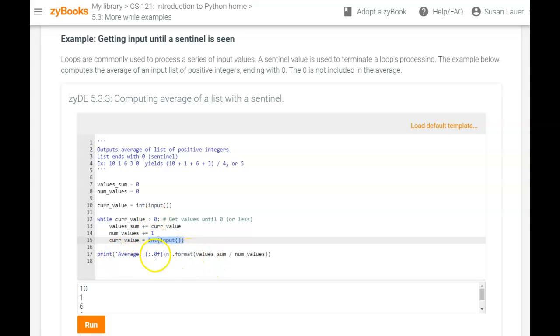and then it'll compute the average. Notice the format here. Average is no decimals with an F. We want value sum divided by num values, which is exactly what we're thinking for the average there.